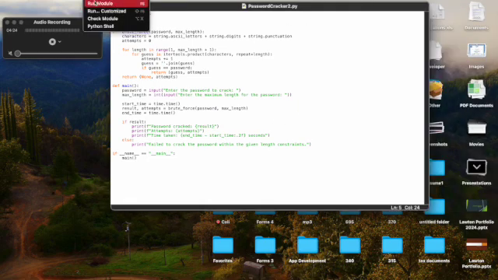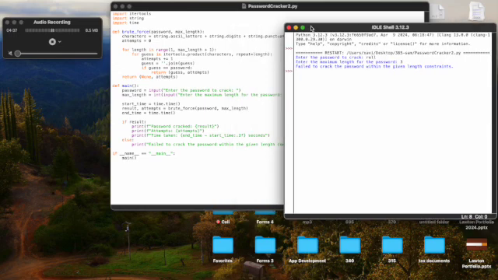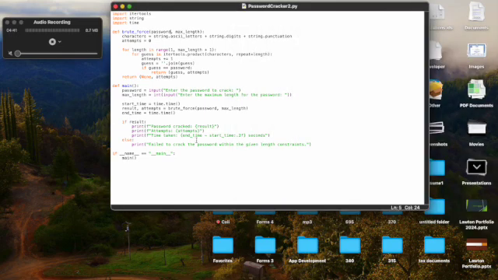And then if the password and length don't match, we'll do roll, and let's say we only did 3, it's going to return with failed to crack password within the given length constraints. And yeah, so that is my tool.